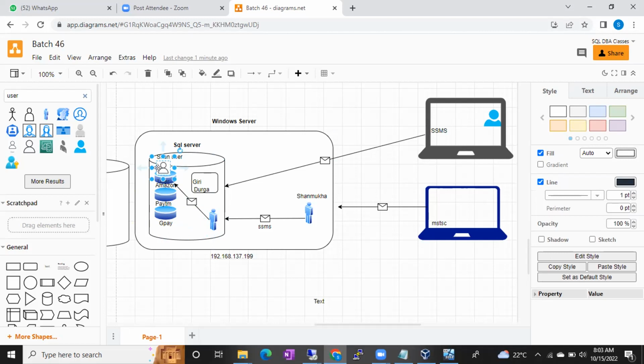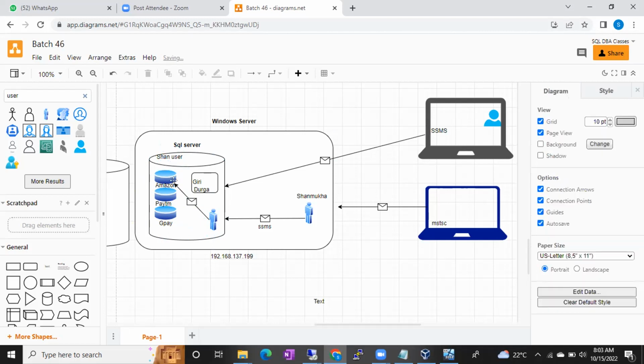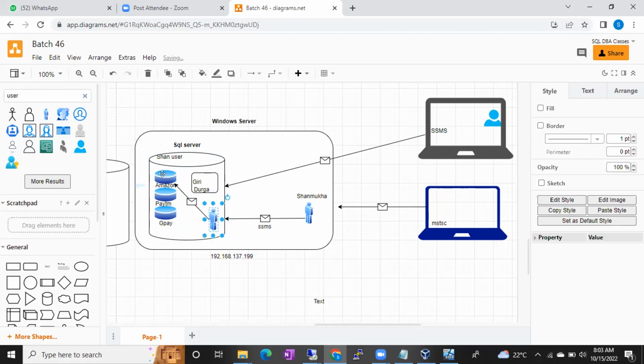If anyone deletes this user, even though you have access on this database, you cannot connect to the SQL server. Why? Because the one who is helping you is not present inside the database. Again, I have to give the access.